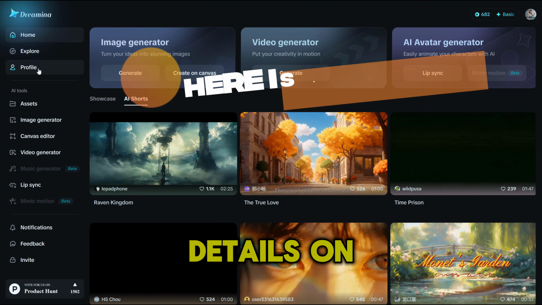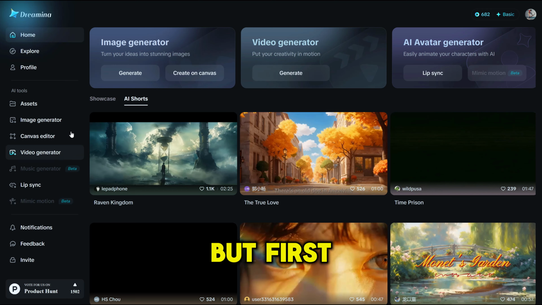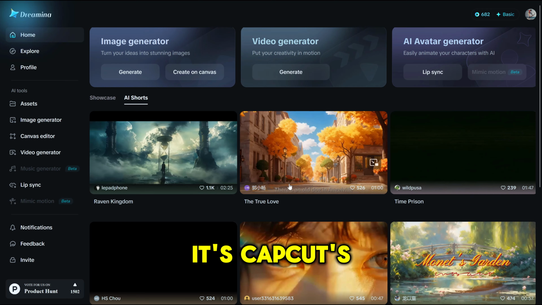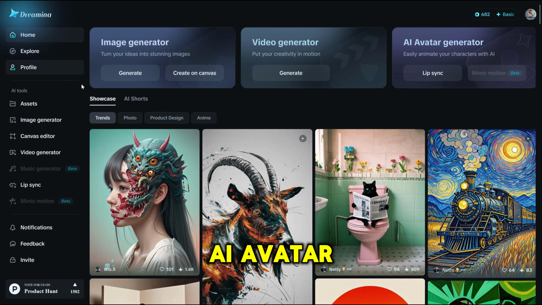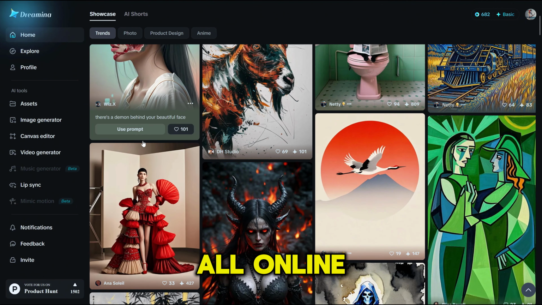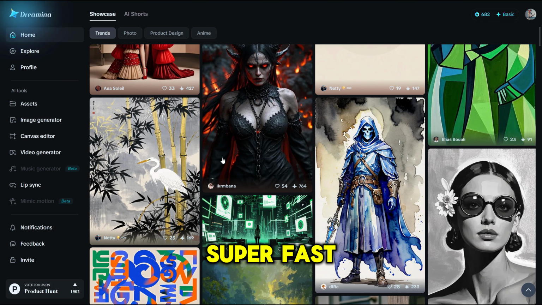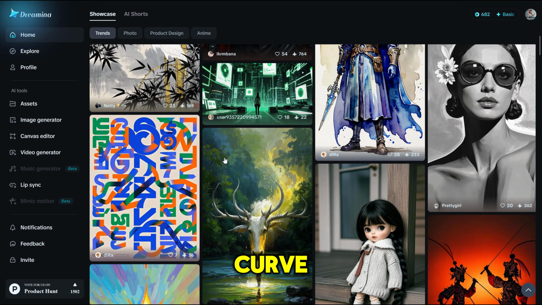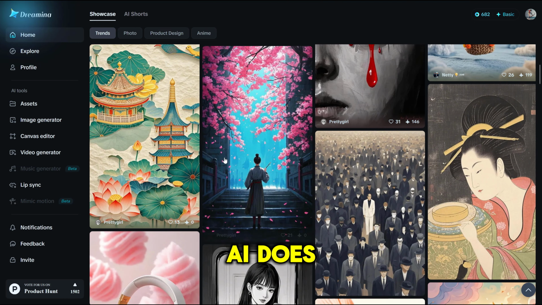All right, let's get to the details on how you can make a perfect deepfake or viral AI promo avatar. But first, what is Dreamina? It's CapCut's latest tool packed with features: image generator, video generator, AI avatar creator, lip sync, music generator, and even motion mimic, all online. Super fast. No learning curve. You just type or upload and boom, AI does the magic.